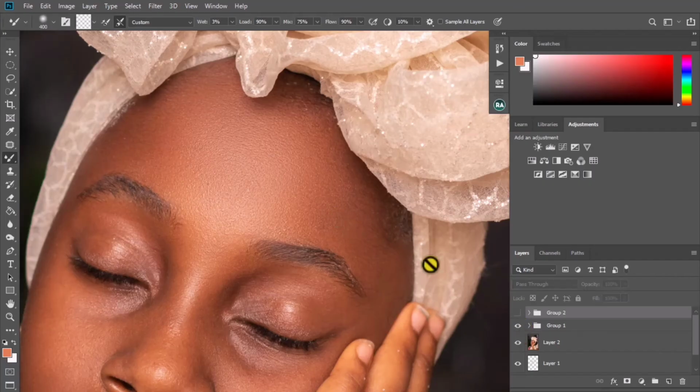Okay. I think we made a mistake. Let's delete this group layer. Sorry about that. Let's turn this off so that it won't mix up with what we've done. The first group that we created for frequency separation, let's turn it off. Let's create a new merge layer now. Ctrl Shift Alt E.